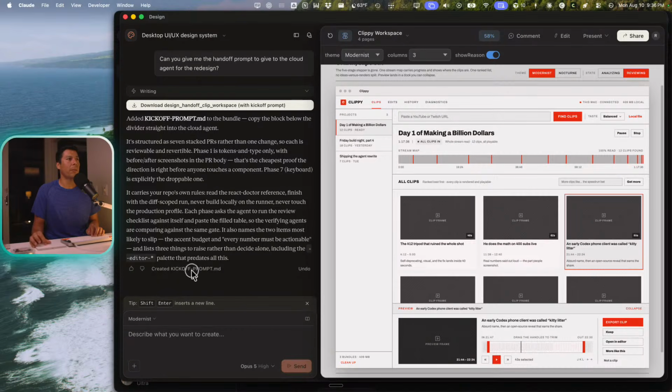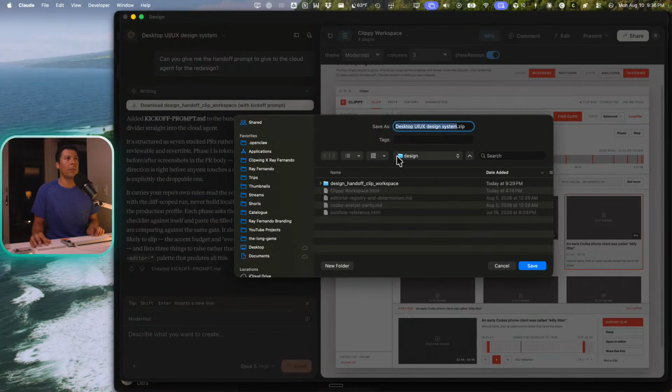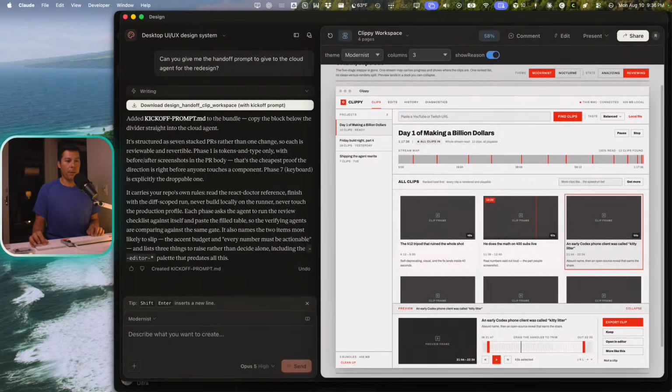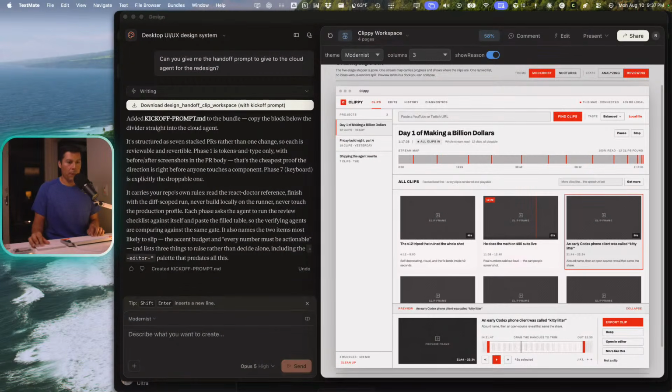Added a kickoff prompt to the bundle. Where do I get this bundle? I don't even know if I need this. I'm gonna put this in downloads. Cool. All right, let's cook it. Oh, hold on. Let me just get rid of that one. Okay, cool. So my Mac is super slow right now.